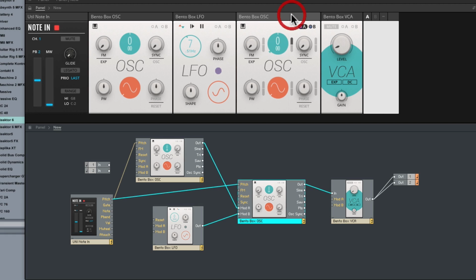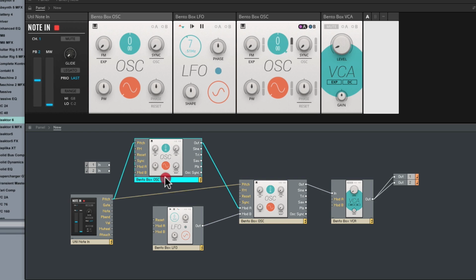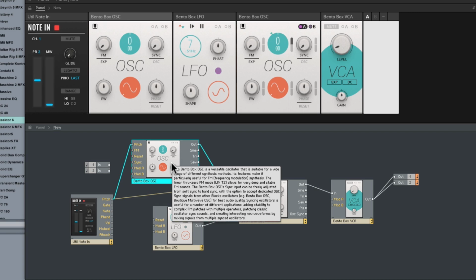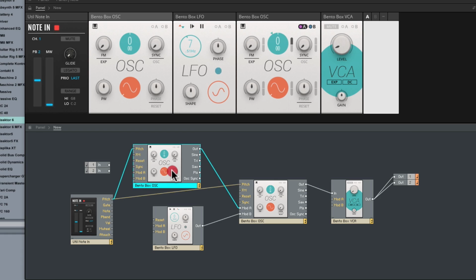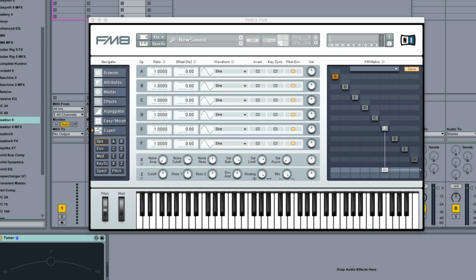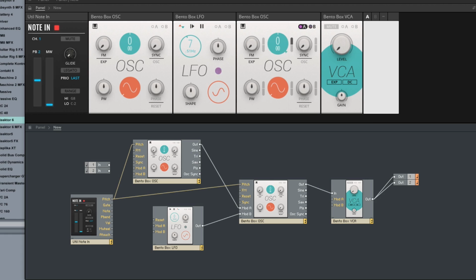We call this one that's actually connected to the output the carrier, and we call this oscillator that's modulating the carrier, funnily enough, the modulator. Now at the moment, the ratio is 1:1. So if we just go back to FM8, they're both set to 1, like that.